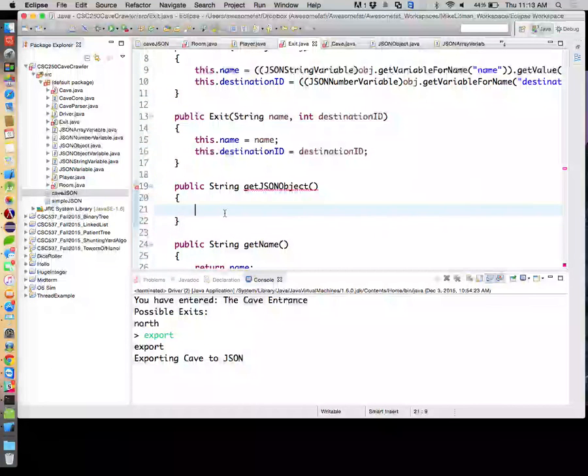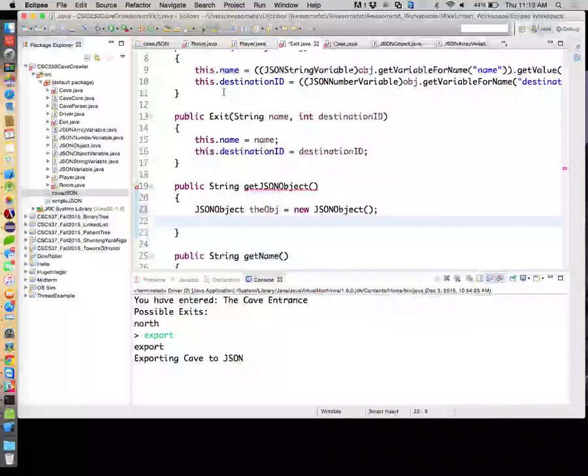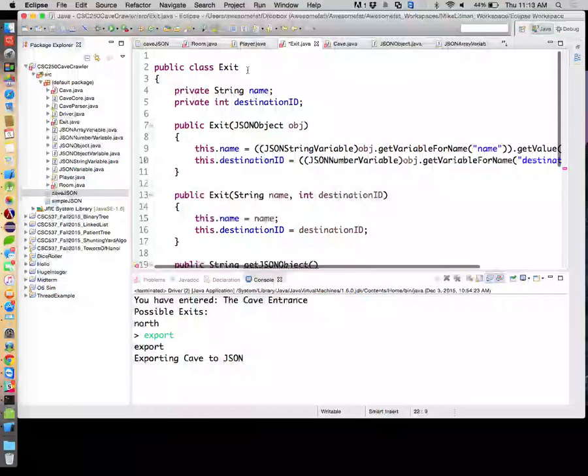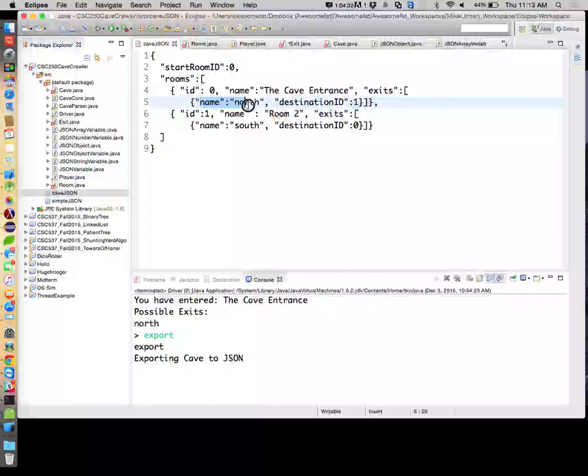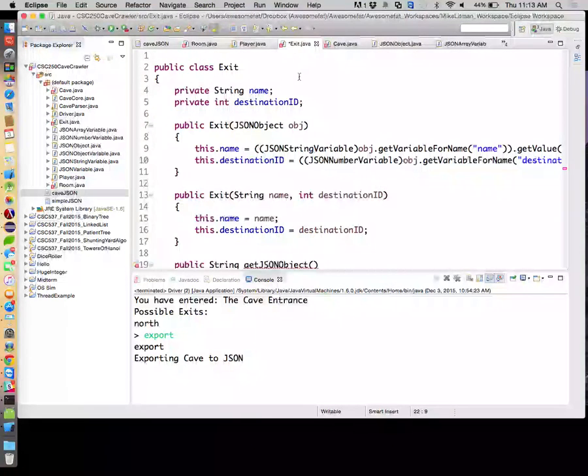So room is going to create a blank JSON object. The obj is equal to a new JSON object, like that. And what is an exit? An exit is two pieces of information, a name and a destination ID. So this one's pretty simple.